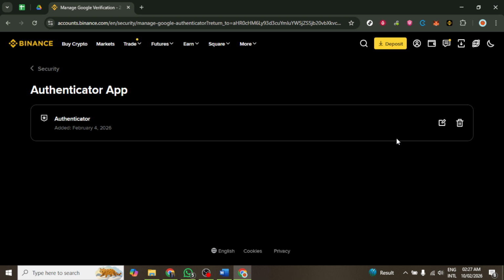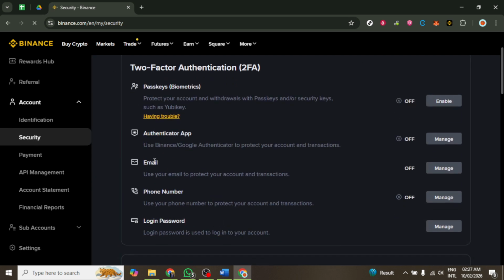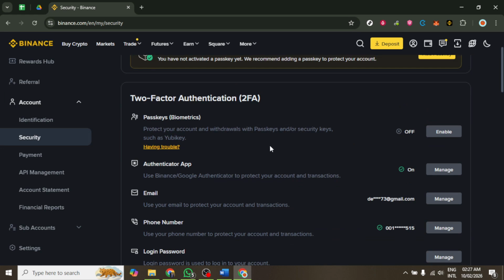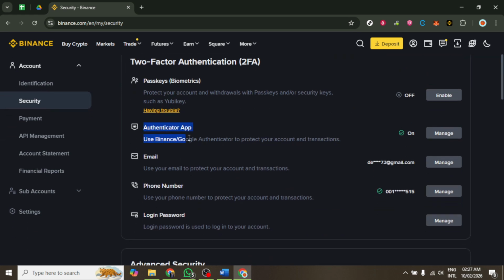After scanning, make sure to save the backup key provided, as this will be essential if you need to restore access in the future. Finally, confirm the activation of your Google Authenticator by entering the 6-digit code generated in the app. This code changes every 30 seconds, so ensure you enter it promptly. After successfully entering the code, your two-factor authentication will be reset and you will be notified of the successful activation.